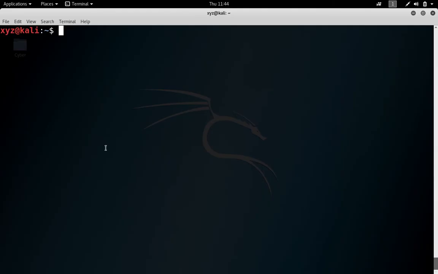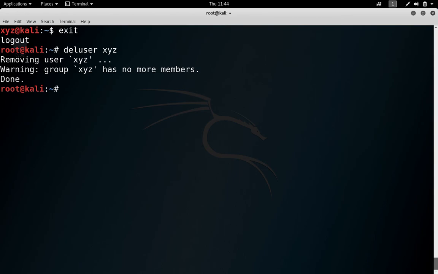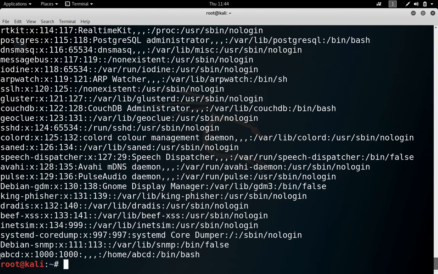Now let us see how you can log out from this user. What you have to do is type exit, press enter, and now you can see you are logged out of xyz and you are in root again. So if you want to delete the user, what you have to do is deluser xyz, and now this is done. If you run cat again, you will see that xyz is deleted and now abcd is there.